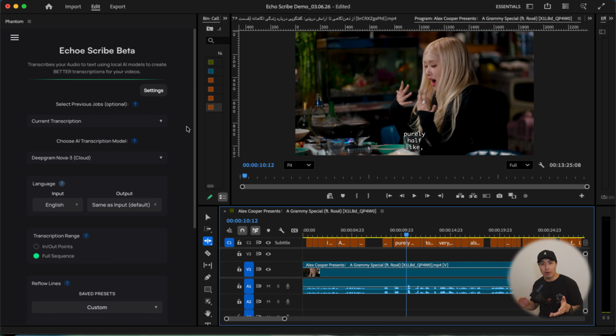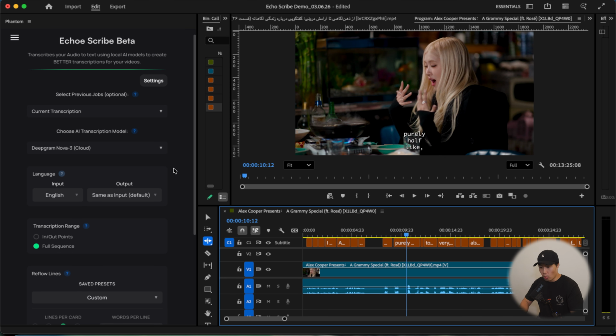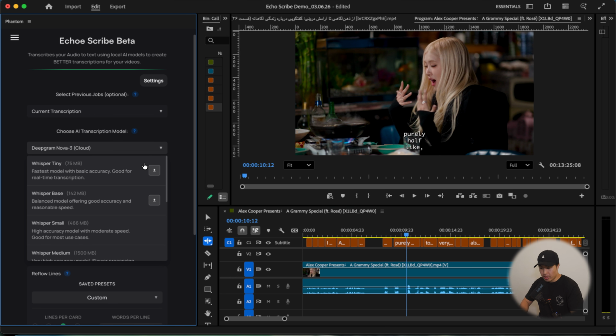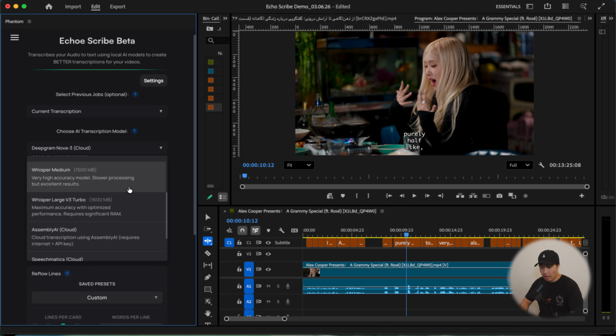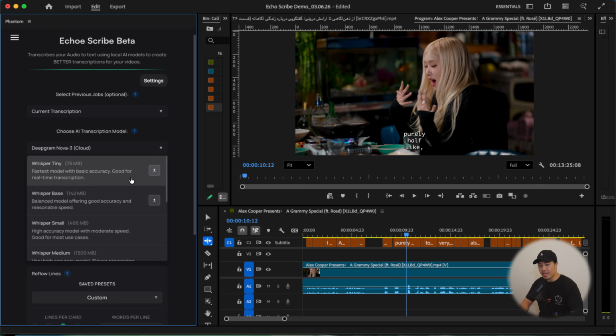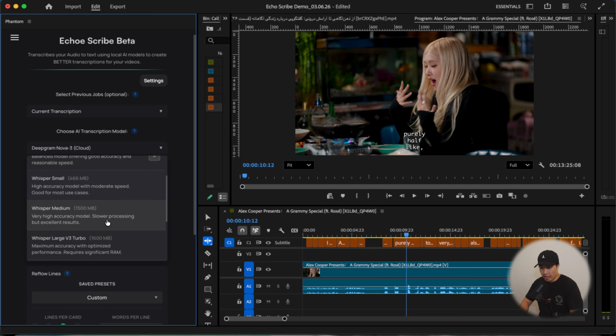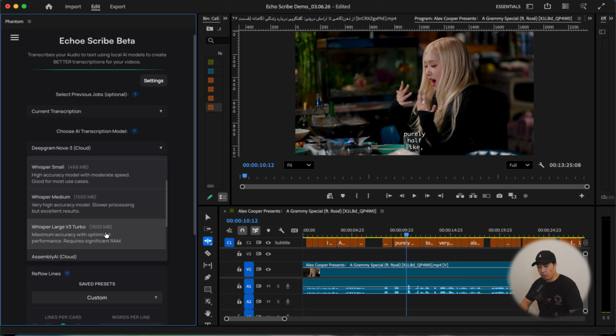Since we got the demo out of the way, I'm going to show you how to work with this. When you first open it up on the left-hand side, you can see there are different transcription models that you can use from. I want to note that this has OpenAI Whisper, where you can download locally onto your computer. We have Whisper Tiny, Whisper Base, Small, Medium, and Large V3 Turbo. Each one, as you can see, is a little bit bigger than the other, while the Large V3 Turbo is the most accurate out of all the different models.